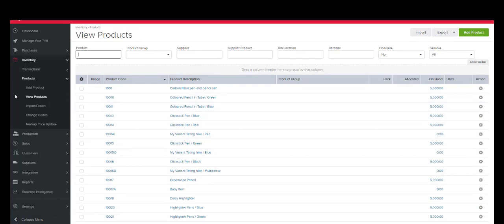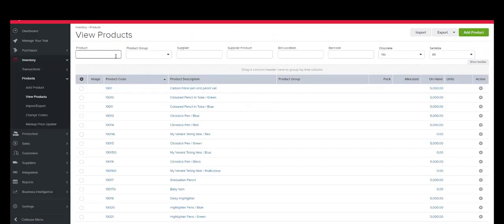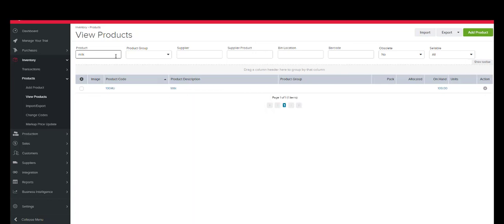So if we simply go over to our Unleashed area, we can go over to the inventory, products, and view products area. And if we select view products just to refresh it quickly, we can type in milk here and press enter, and we can see here that the product code matches with what we had in Hike, so the product has been synced through. And if we check the juice products out quickly as well, we can also see that the juice variants have also been synced across to Unleashed from Hike. So we've verified that the sync is working and that you've activated your Unleashed integration correctly.